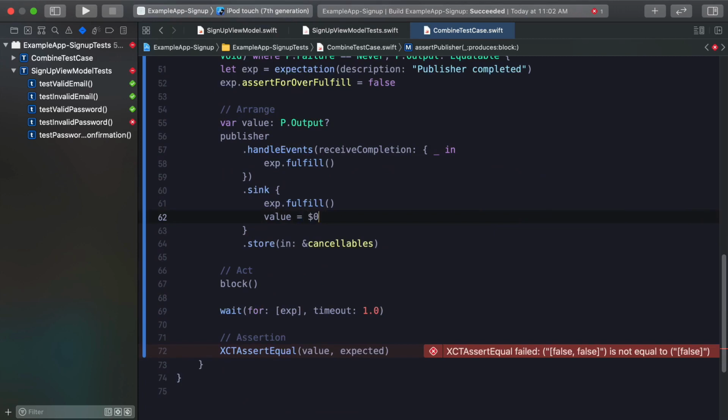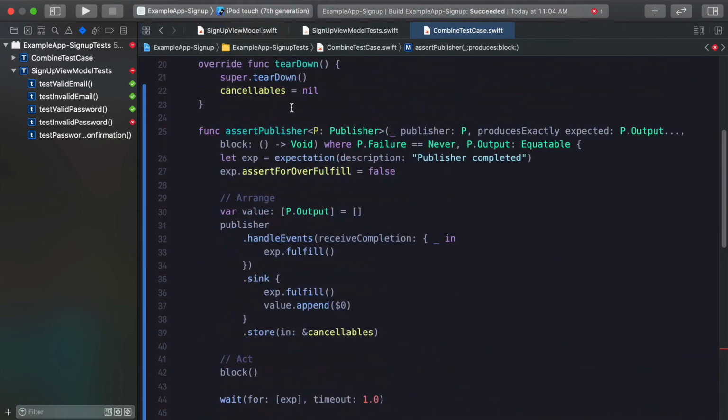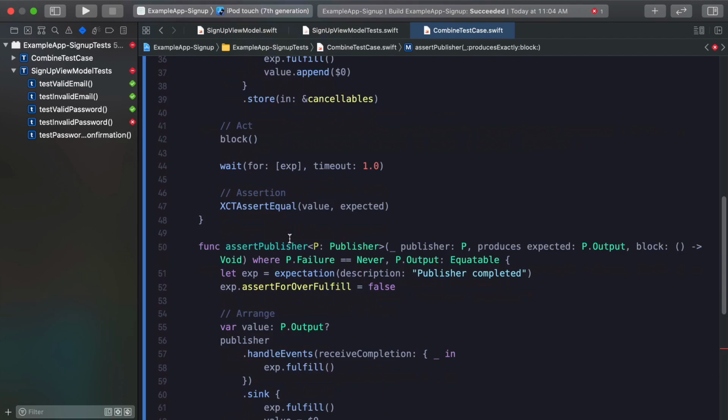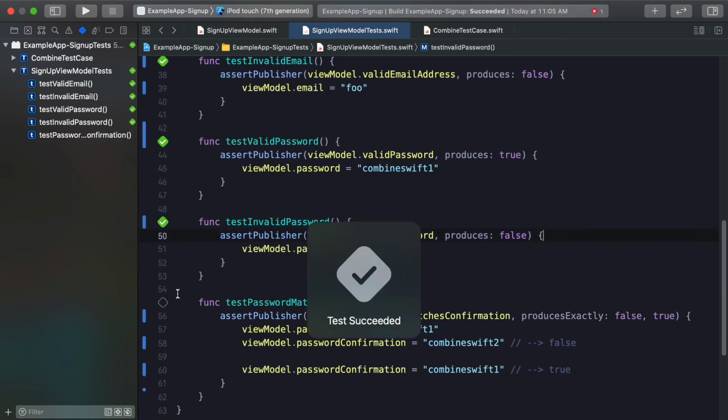Now there's a lot of duplication here, but I think that keeping these things malleable is fine for now. And we could figure out what the proper interface should be before we lock this down and eliminate all the duplication. But for now, we have two different ones. We have an assert publisher, which produces exactly, and that one will collect all the values and make sure they're specifically what you want. Or this one asserts that the final value is the expected value. So at this point, we can say produces exactly false and true. And this one just produces false. So now this test passes.